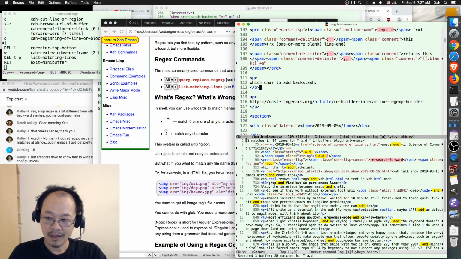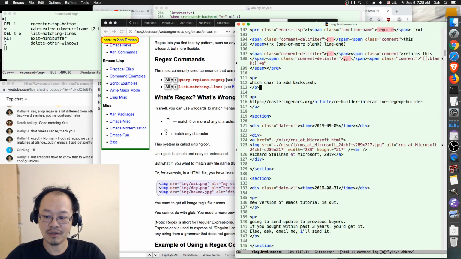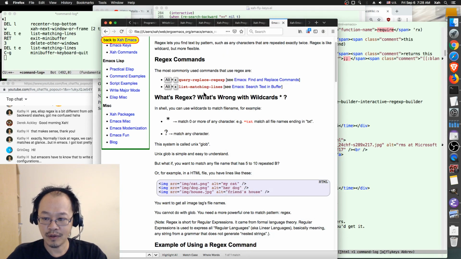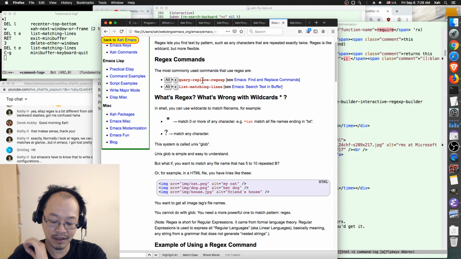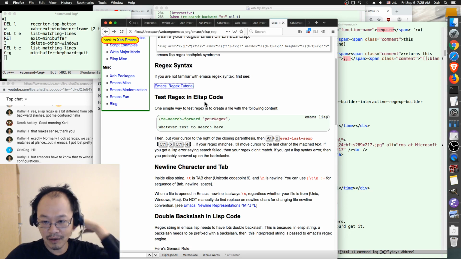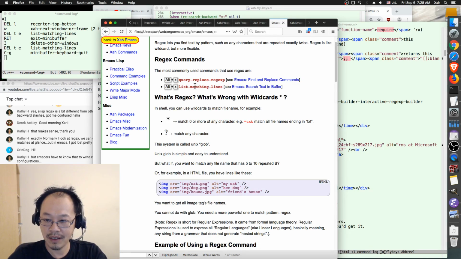If it turns out no answer but you expect something, then your regex is wrong. You can try it again. Just try list matching lines again. This is a very fast way to get the right regular expression syntax. I highly recommend this, it is important when you code, even if you code Emacs Lisp. So I recommend you know list matching lines well.